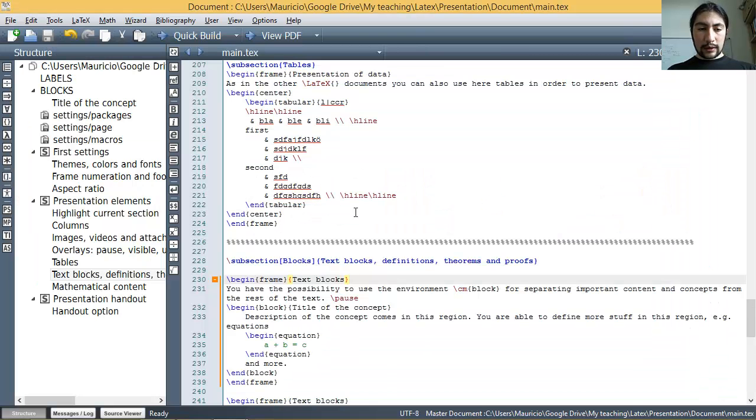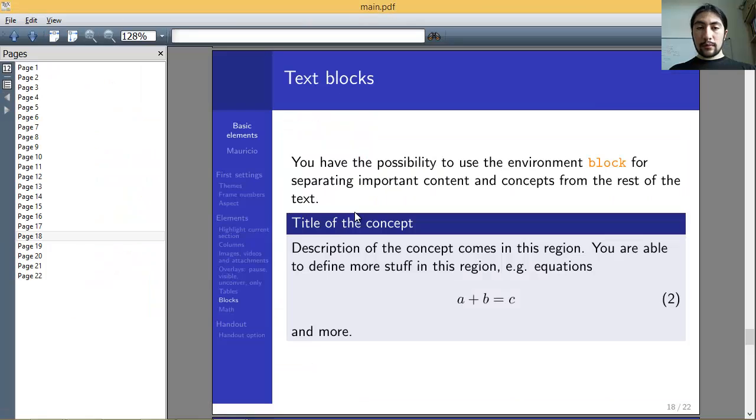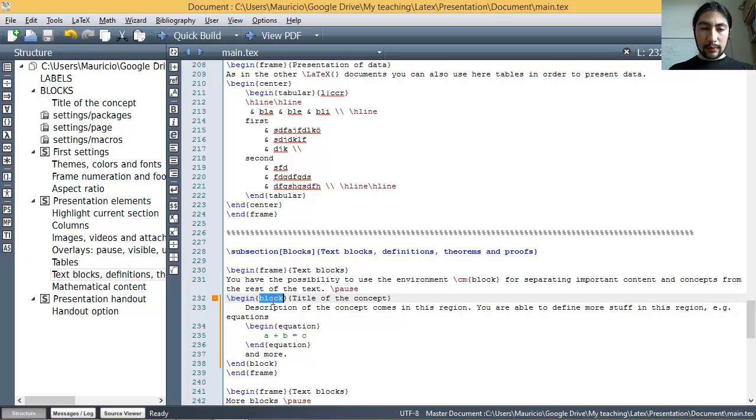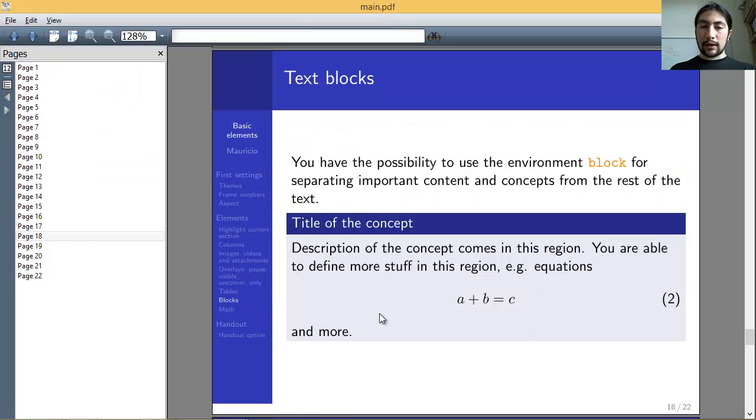Okay, so in this case, maybe you will be interested in how to create those things. This is fairly easy with the environment block. After that, you put the title, and between begin block and end block, the description. You can also create more stuff, for example, equations. You can embed images, so whatever you need, and you will get those. You can, of course, also change that, depending on the theme and the colors that you define, which goes back to the color definitions that I showed you before.